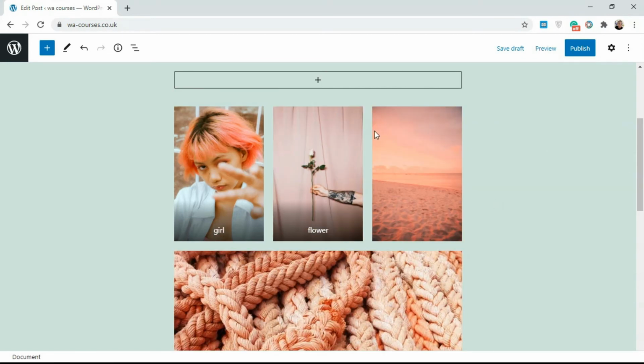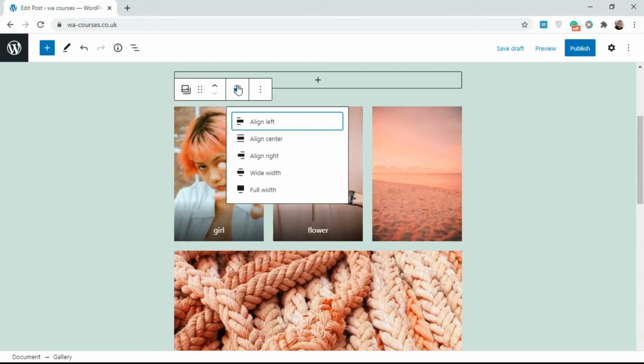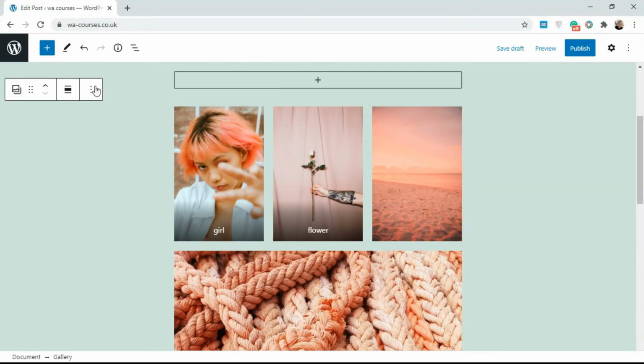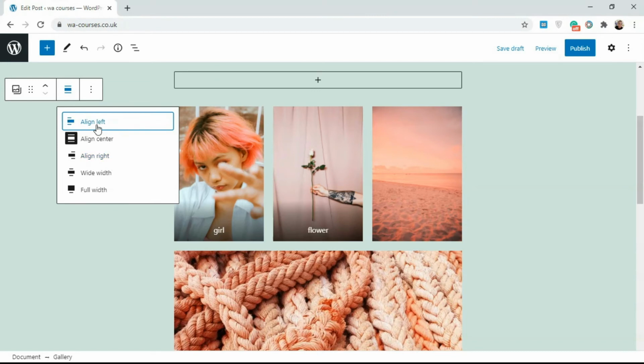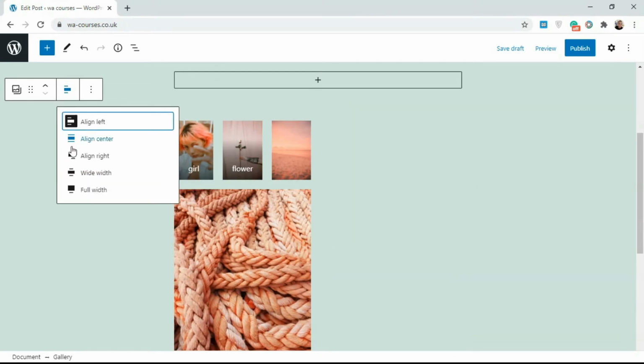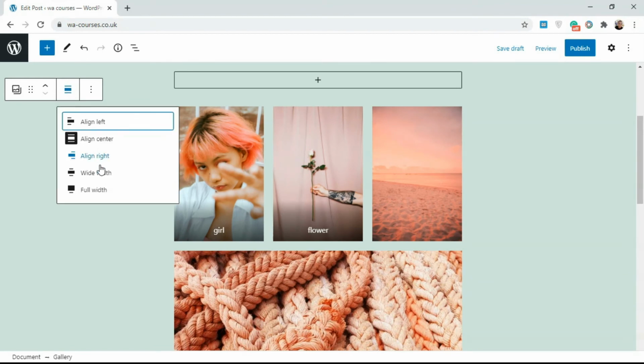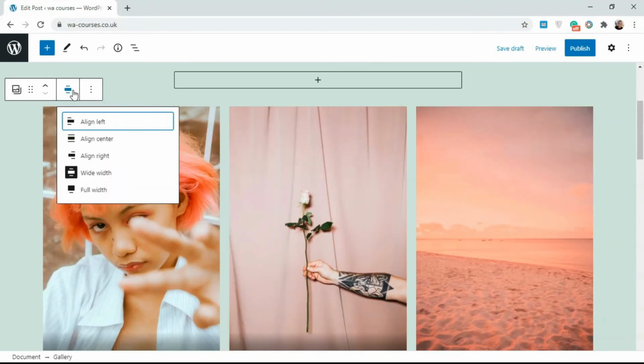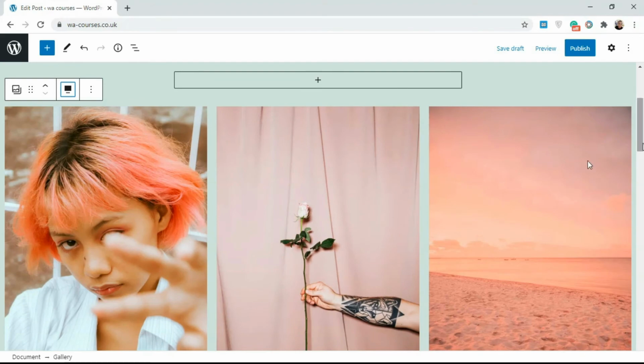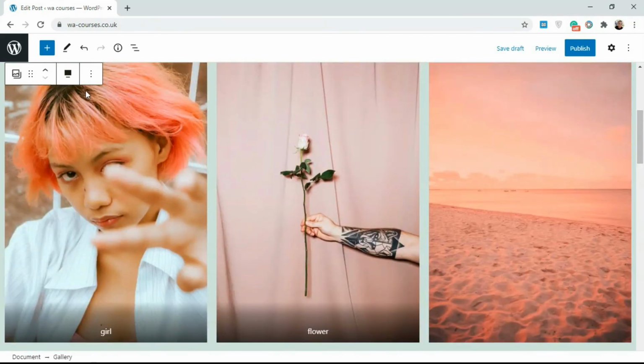If you come over here, you can do things like align. You could change the alignment of this to center, change the alignment to left if you want, so it's going to go to the left, to the right, and back to center. You could have wide width and full width. Full width is going to take everything here.